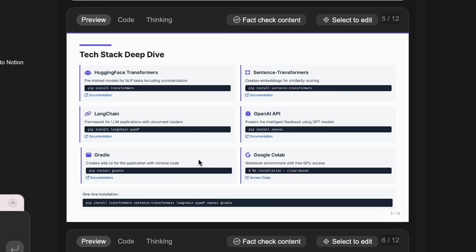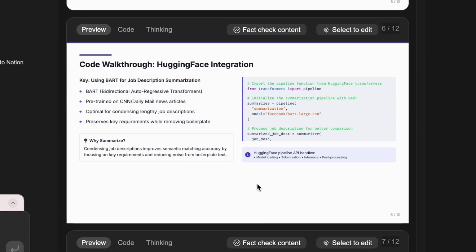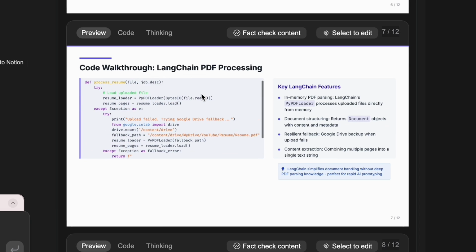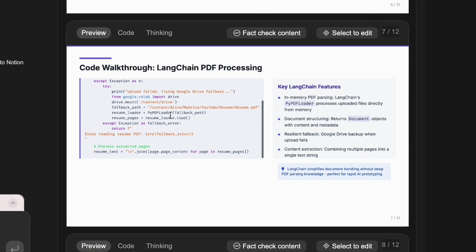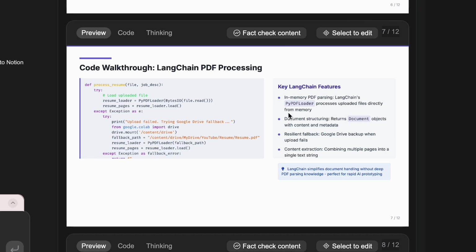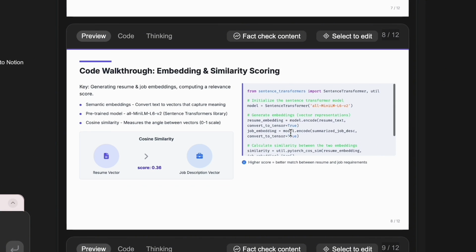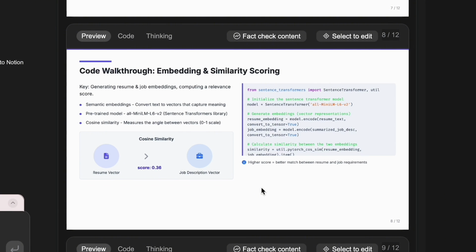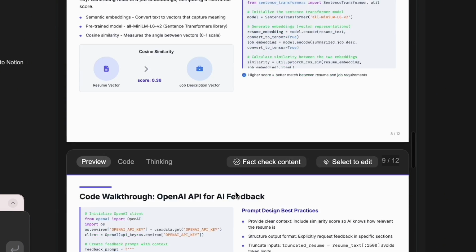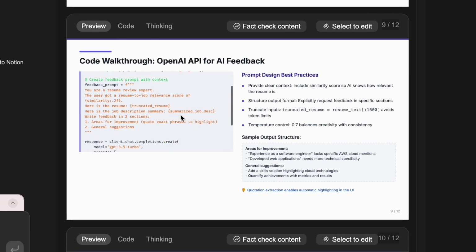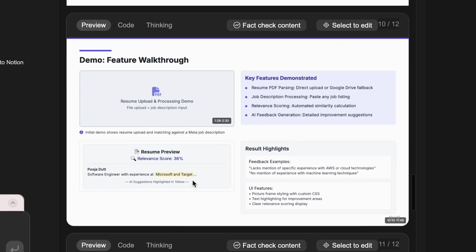So at this point, it's generated a lot of the slides and you can see that it's pretty interactive, like if you hover over some of the modules. It has the coding walkthrough, the Hugging Face integration, also the LangChain PDF processing. It has the code snippets that I used, but then it explains exactly what it's doing. And it did the same thing with the embedding and similarity scoring, because remember, when we upload the resume and compare it to a job description, we want to know, what is the similarity score there? And then it also walks through the OpenAI API for feedback.